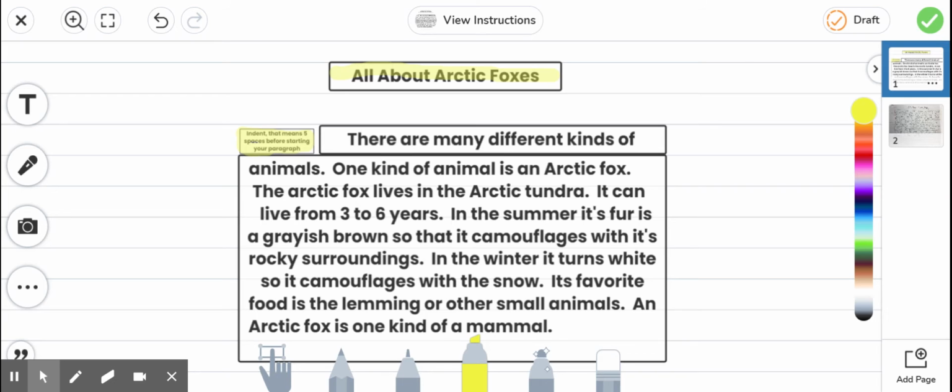And one fact has to come from each heading. So my first fact is the Arctic fox lives in the Arctic tundra. So that covers habitat. My next fact is it can live from 3 to 6 years. So that would cover life cycle. In the summer, its fur is a grayish brown so that it camouflages with its rocky surroundings. In the winter, it turns white so it camouflages with the snow. So I could probably put that in appearance or behavior, but I'm going to put those 2 sentences, those I got from behavior.